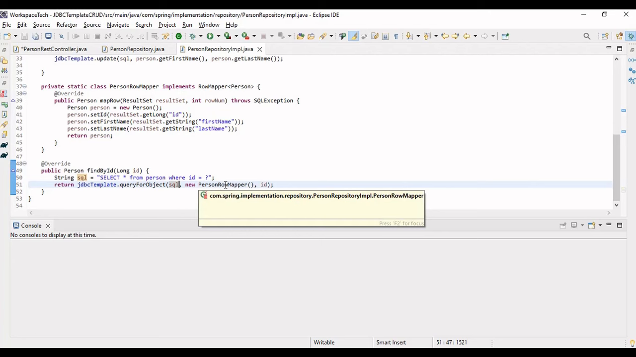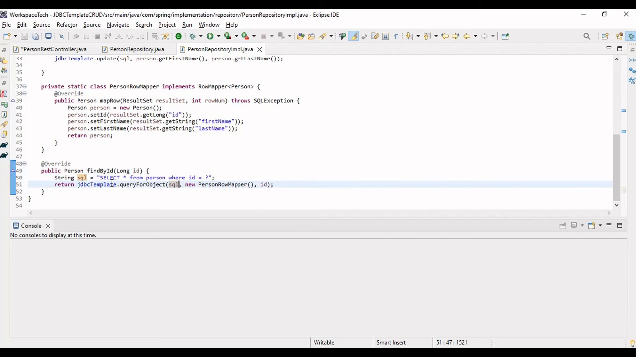And person row mapper, as I told you in the previous video as well, has been used to map the result set that we are getting to the object that we want as an output. So it is mapping our result set to the person object. So this method would return us the find by ID data.